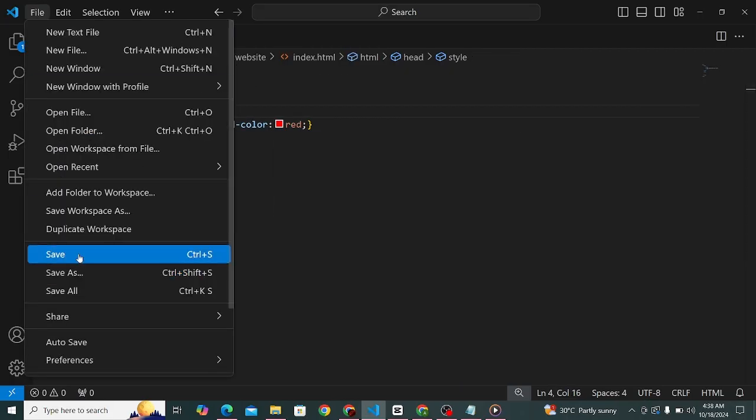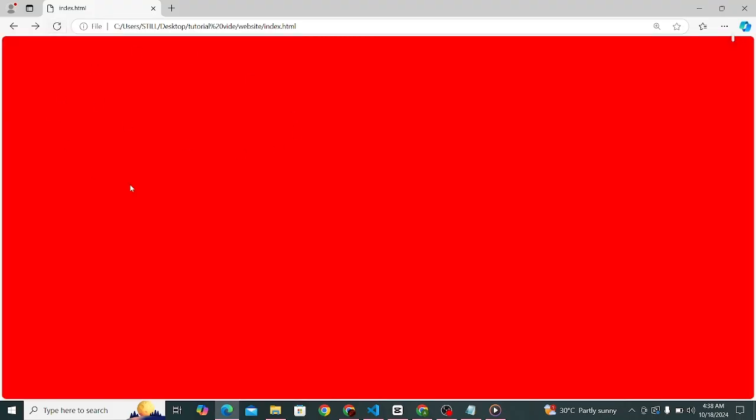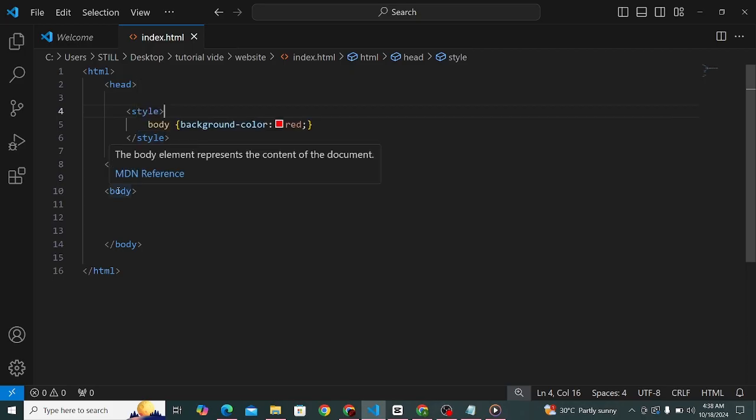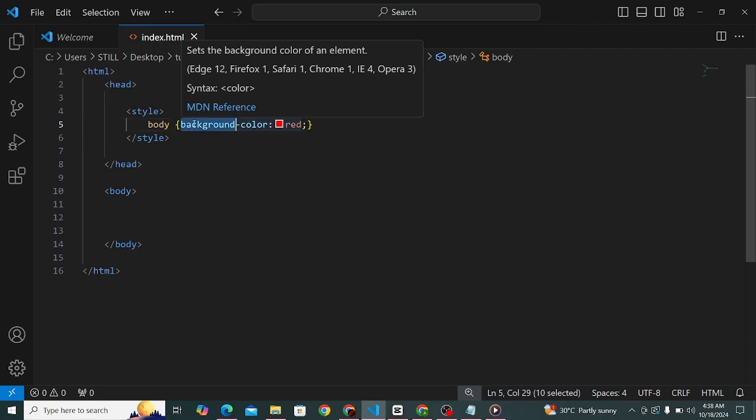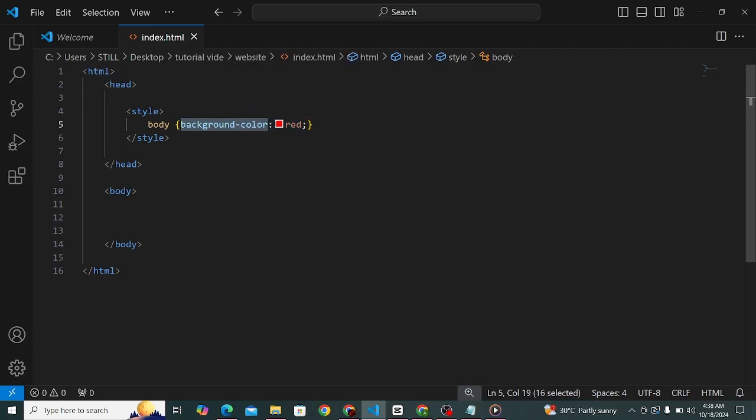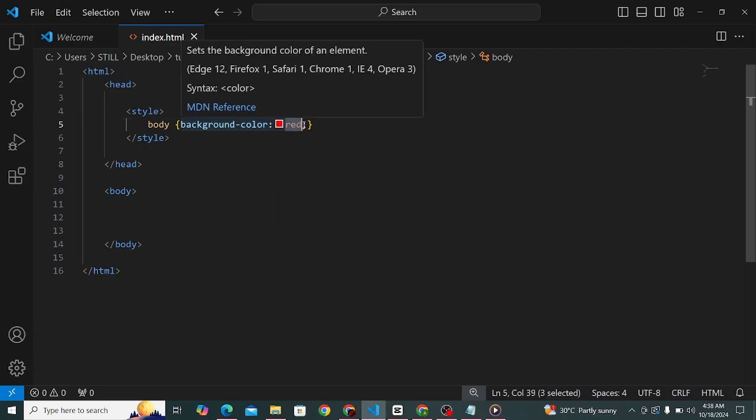So now let's save our file and open our browser. You could see that currently our web browser is white. Now when we refresh it, you see that our entire website has turned red. So basically that's how we do styling in website designing. First of all, you need to identify the tag that you want to style. Secondly, you need to specify the property that you want to change. Then lastly, you need to assign a value to it. So basically that's how CSS works.